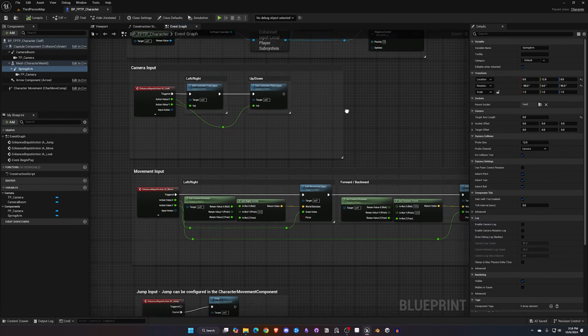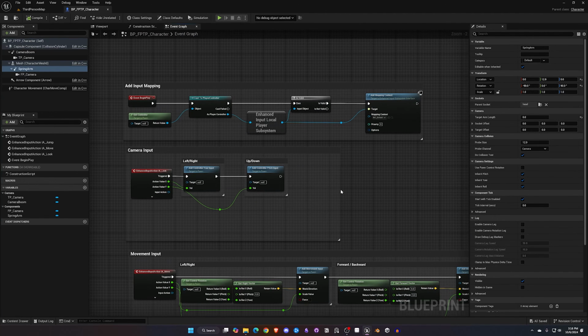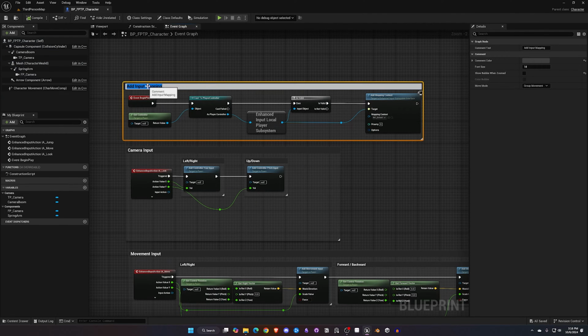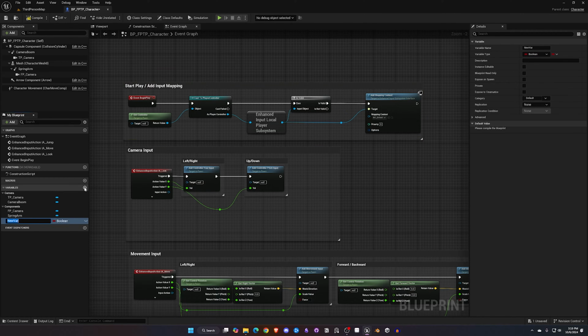So this is the standard event graph that comes with the third person character. Personal preference, I'm going to rename this comment to start play. Add that on there. We'll come back to this in a moment. One of the things we're going to need to do is track if we are in first person or not. Let's create a Boolean named is first person.